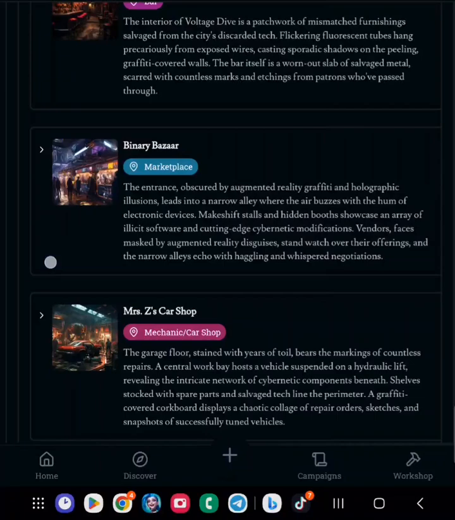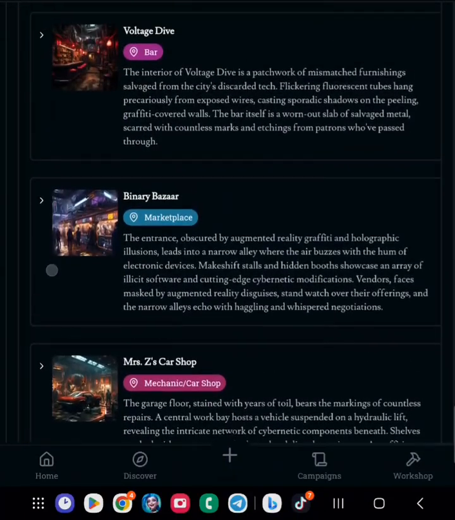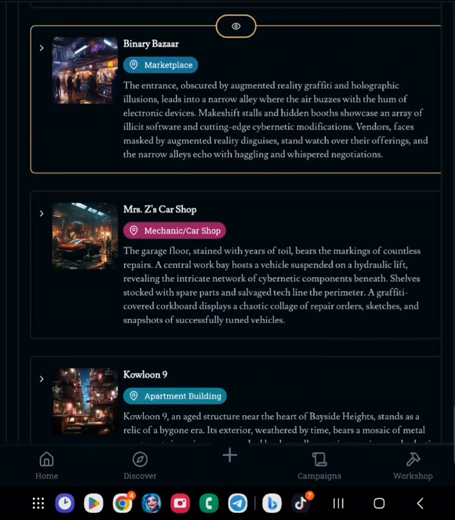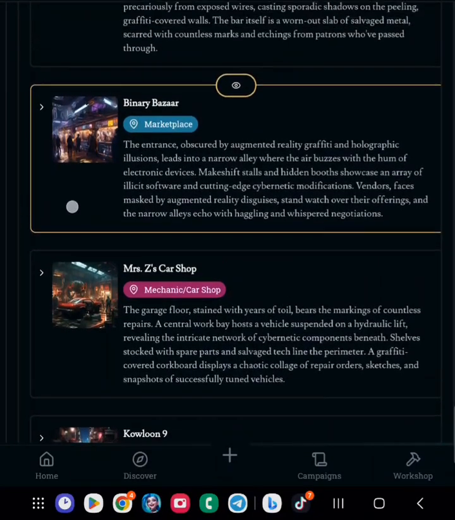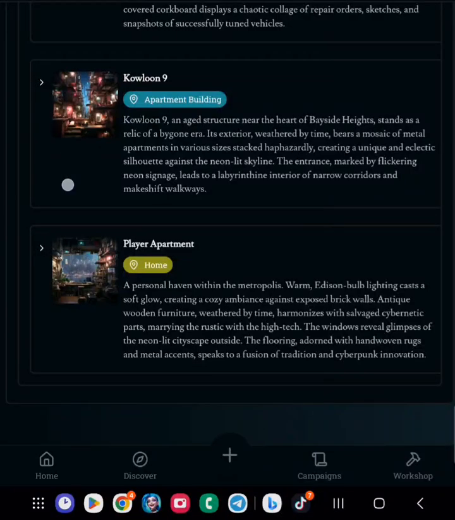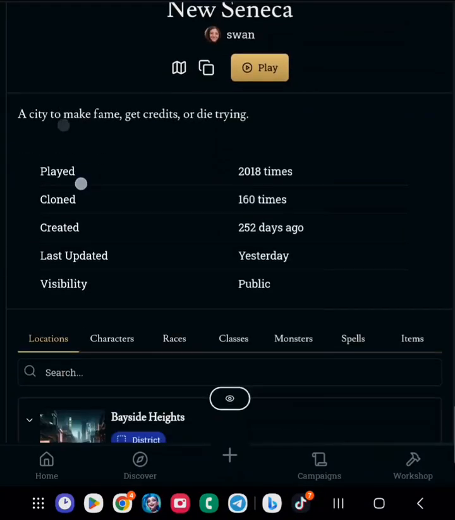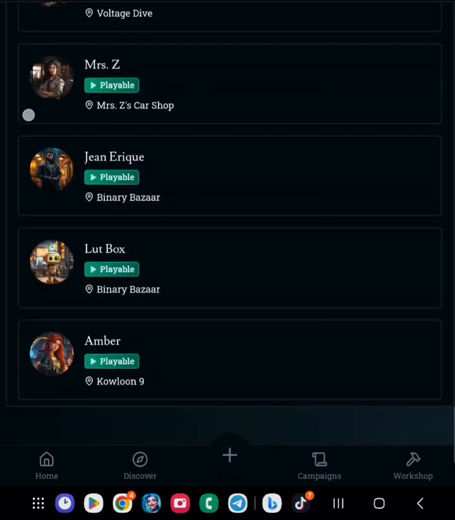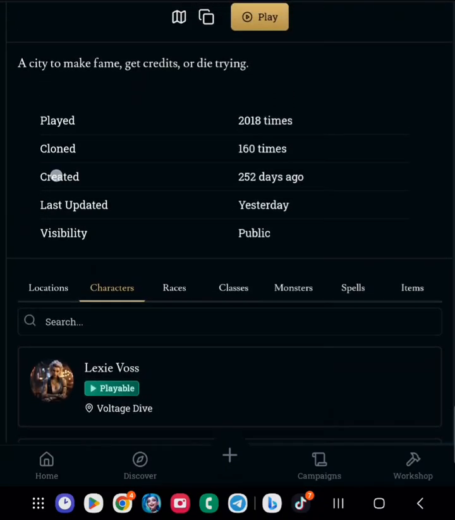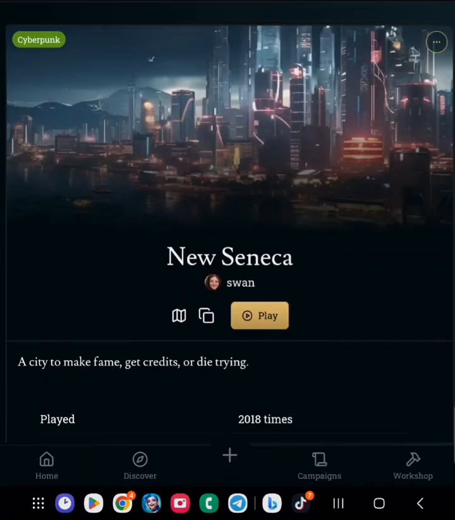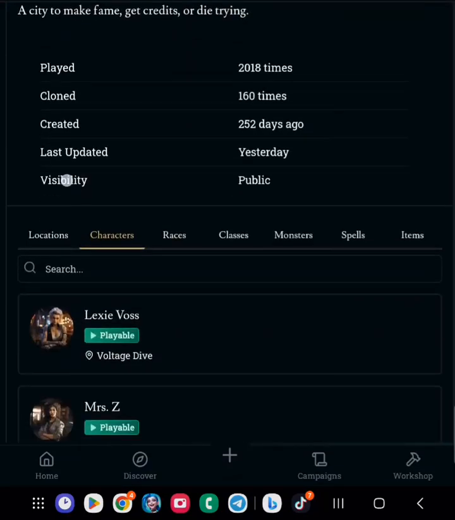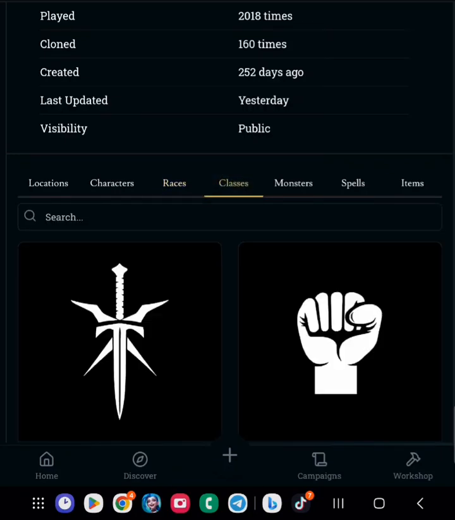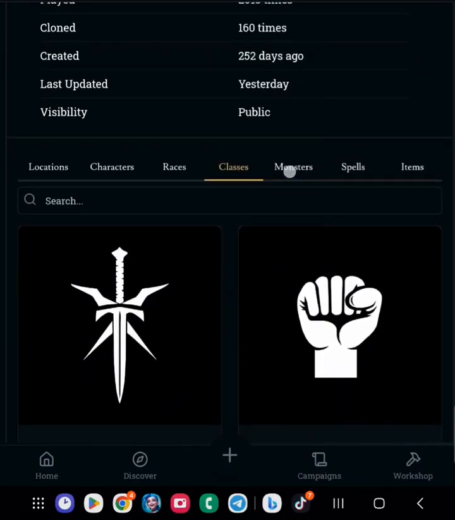So when you go into a location, you can add different various things. It's showing it's a shop, a marketplace, an inn. Oh, you can even do a home. How about that? All right, then it shows you the characters. So these are all characters that were generated by the author of this world by the name of Swan. They didn't create custom races, nor classes.